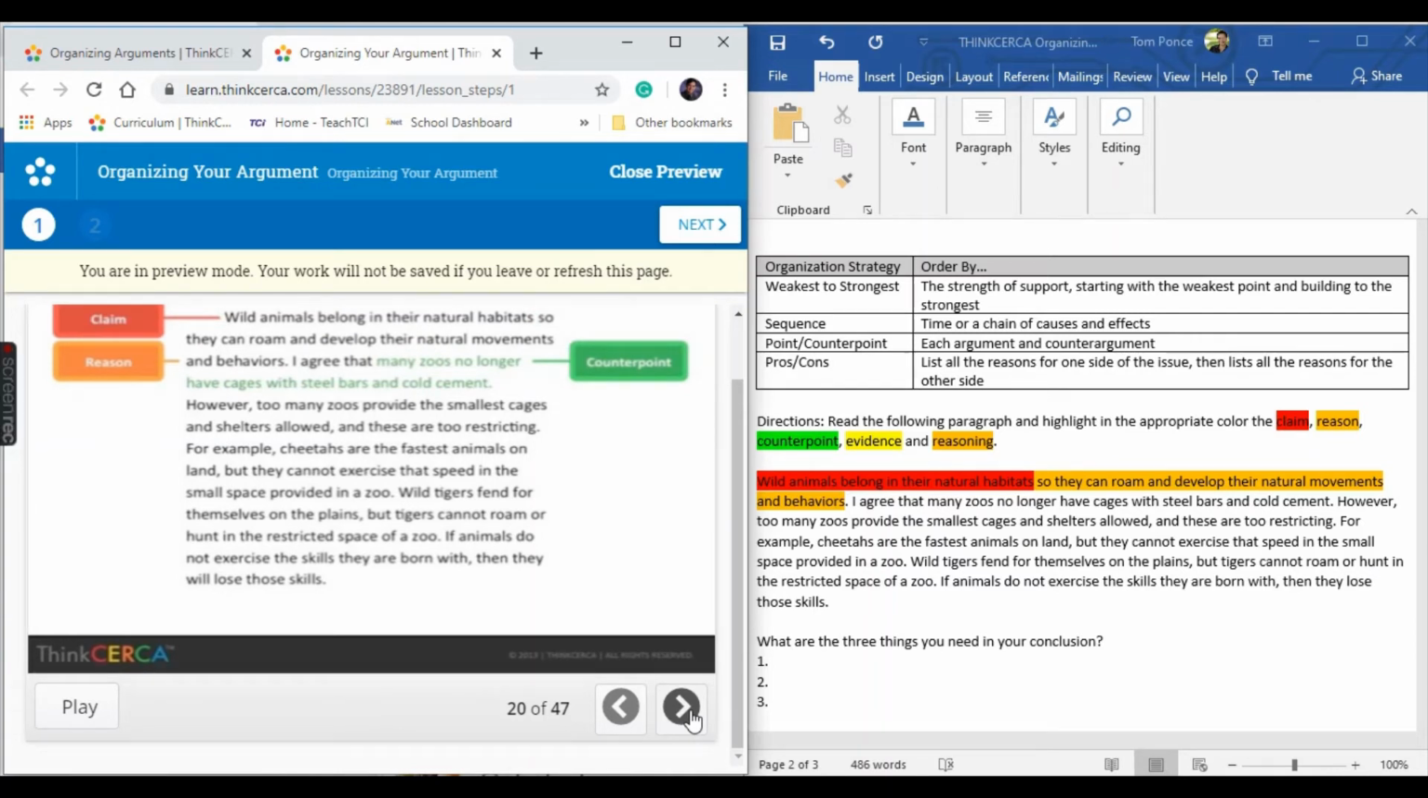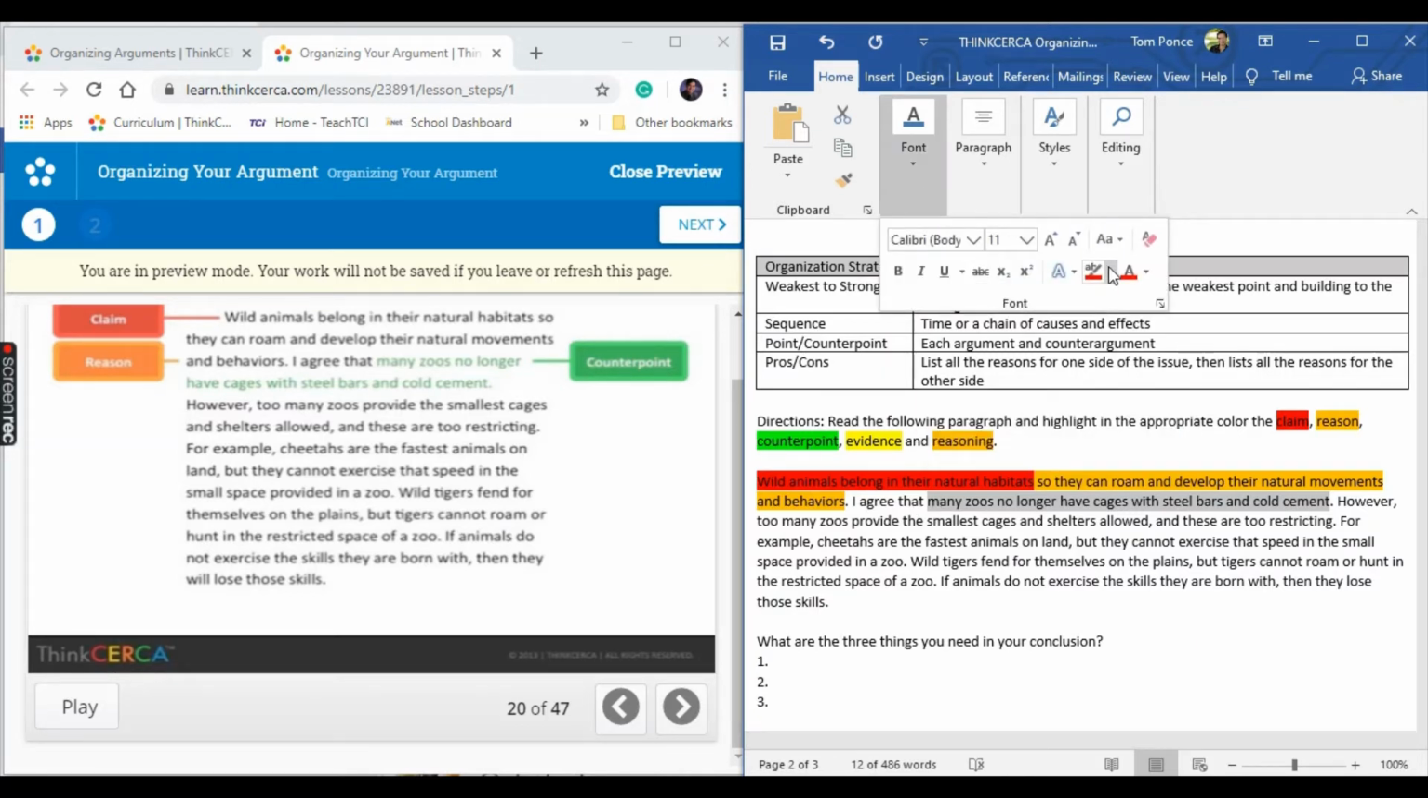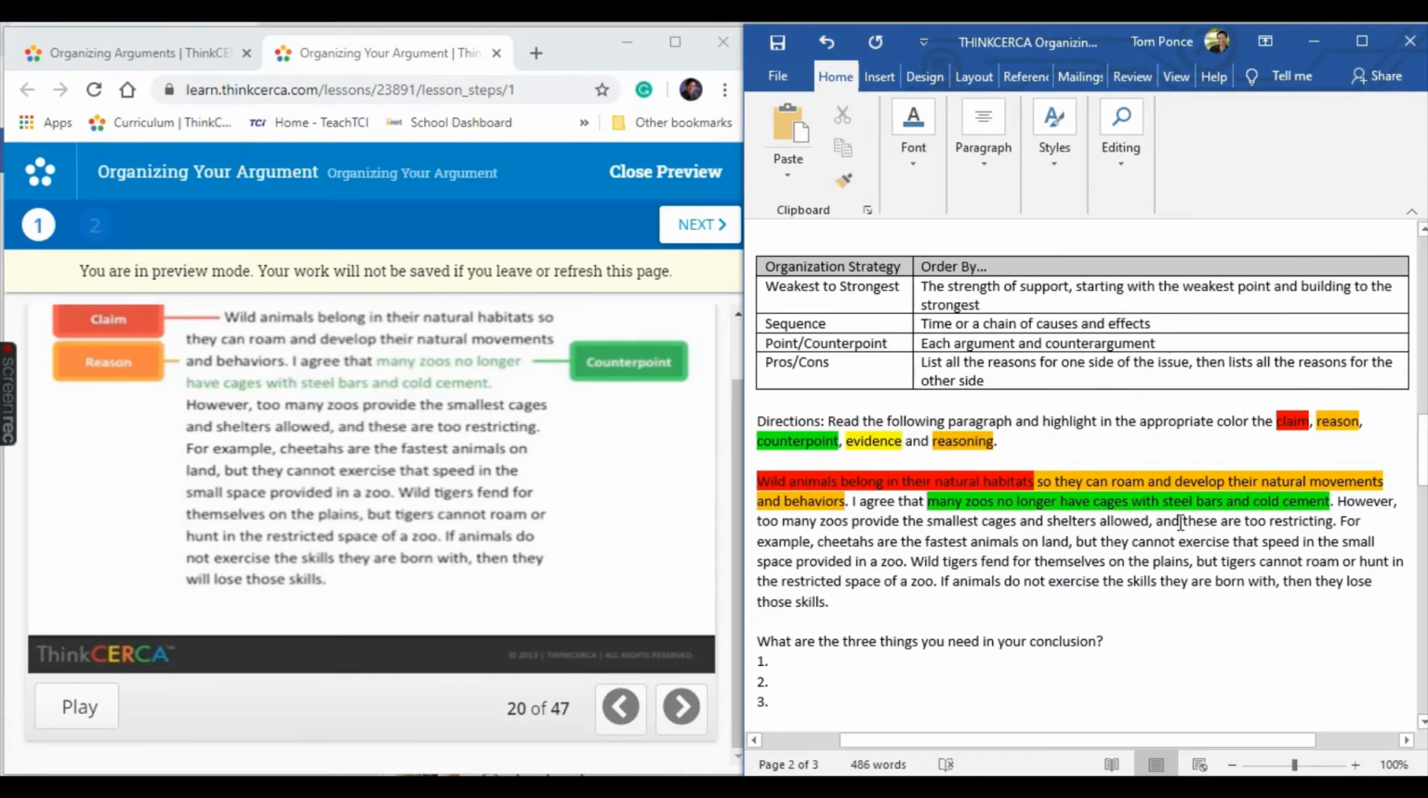The next part you'll see is the counterpoint, which is acknowledged by this author. So they're telling us why people might disagree with their claim. So they say, I agree that many zoos no longer have cages with steel bars and cold cement. So this is just saying that some people might argue that zoos are fine because they're no longer as bad as they used to be, right? So I'm going to highlight that. Then I'm going to highlight this in green because that's the counterpoint.